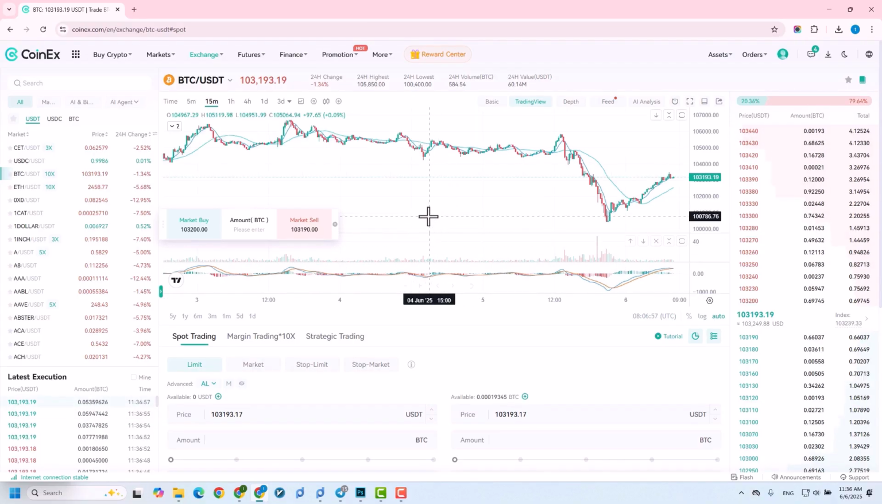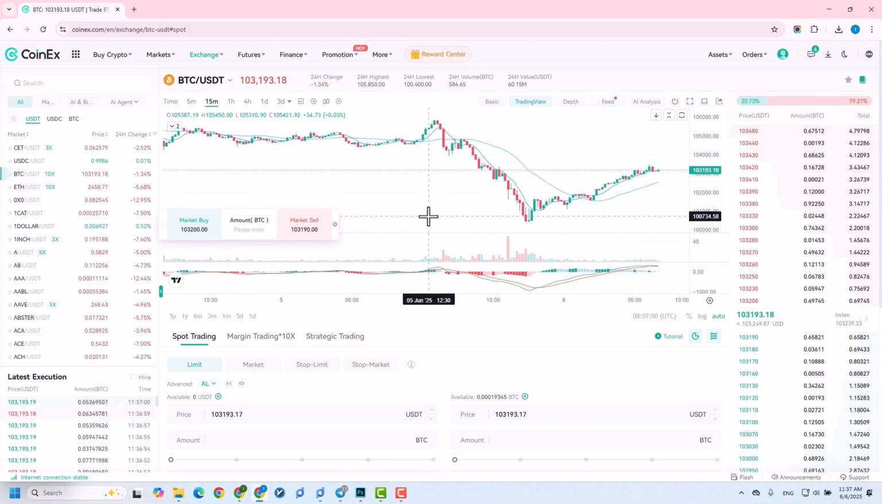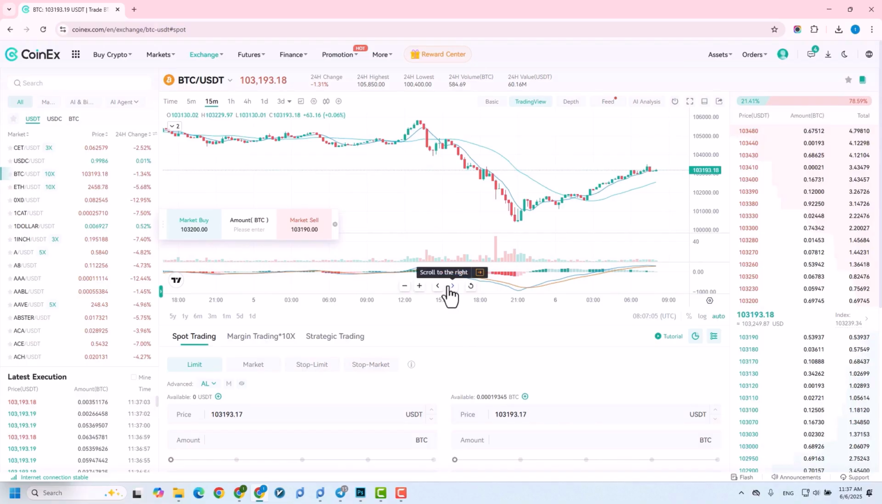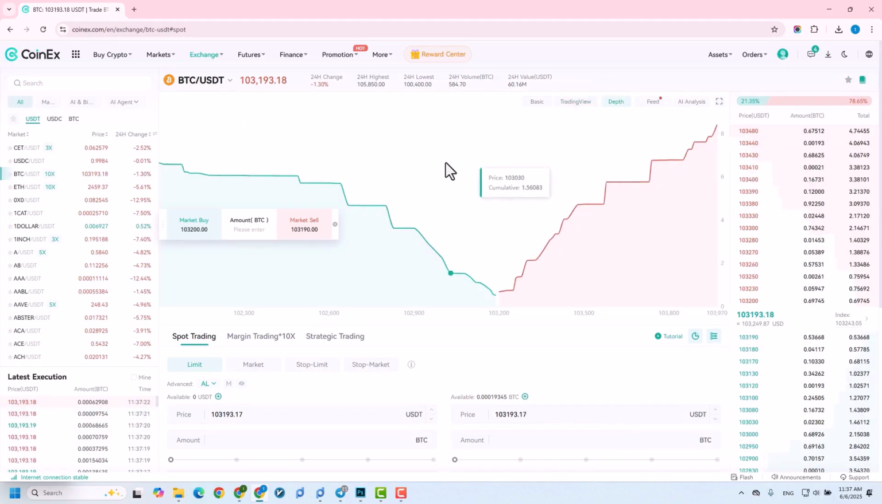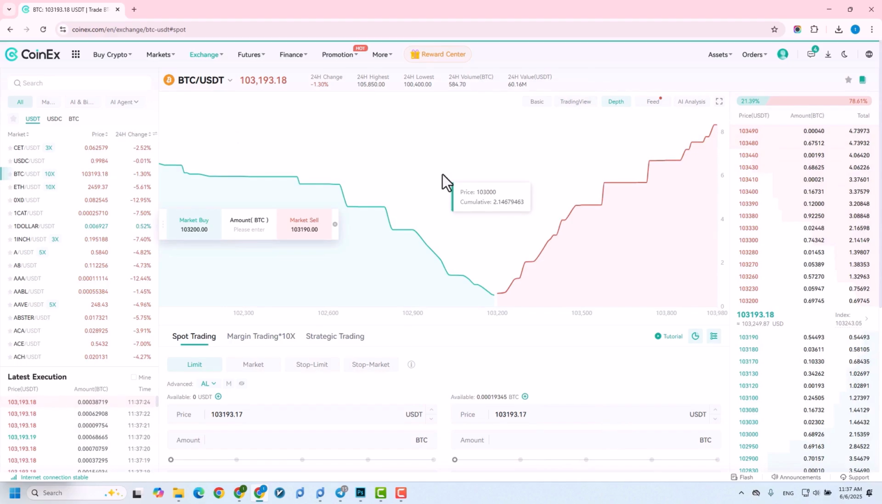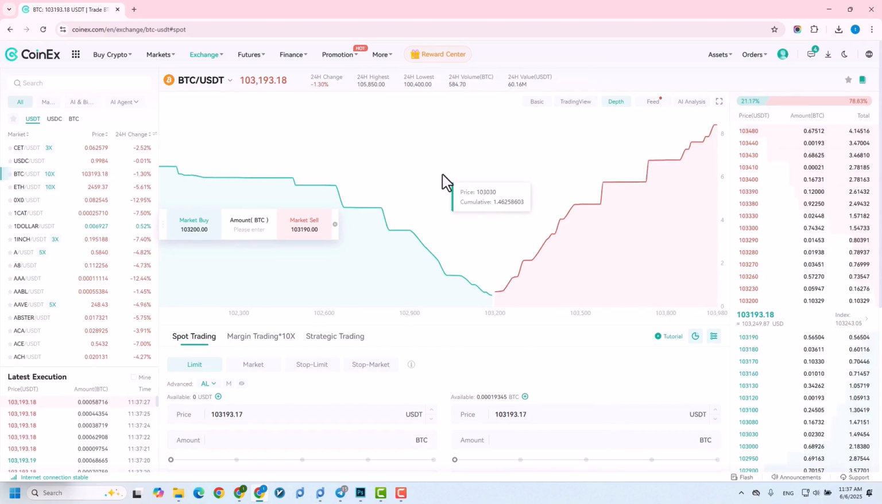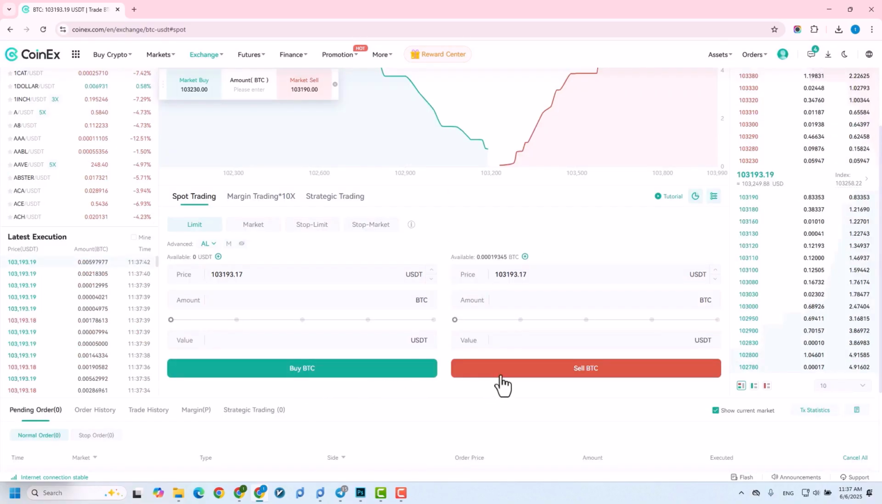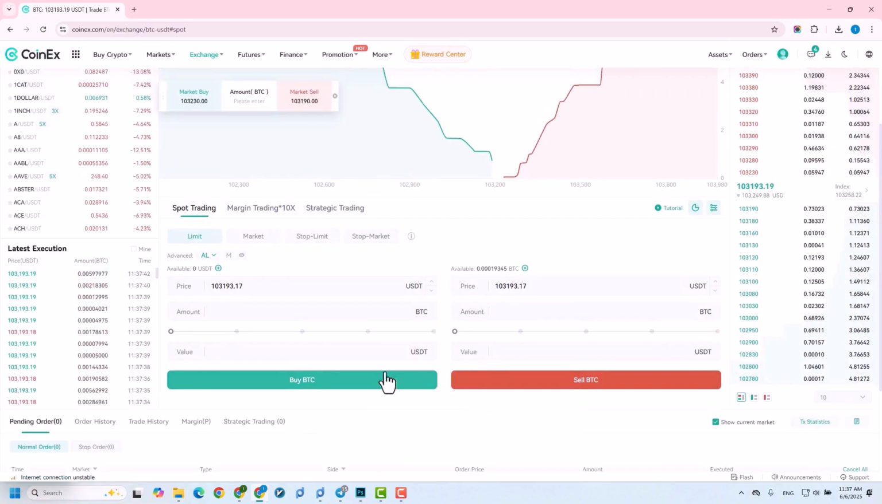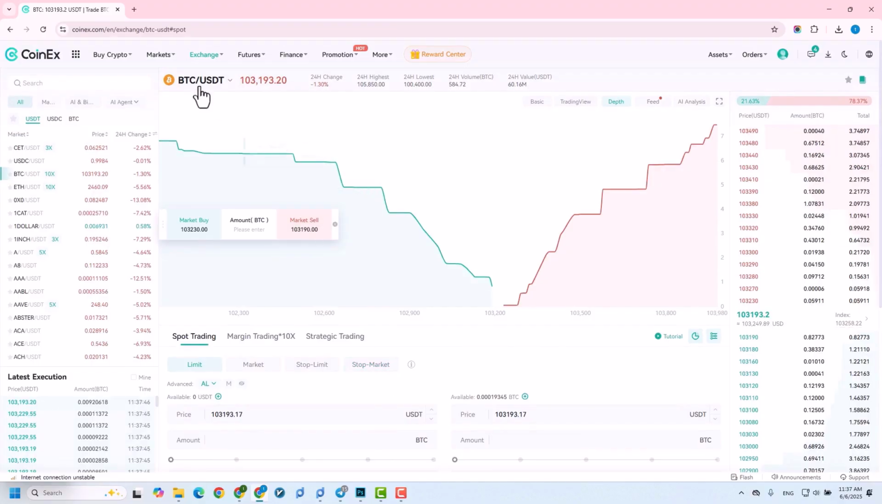CoinEx offers a simple yet professional user interface that enables technical analysis through charts, access to the order book, trade history, and market depth. This section is more suitable for experienced traders who value precise decision making and optimal order placement. By clicking the buy and sell options, you can buy and sell in this market.